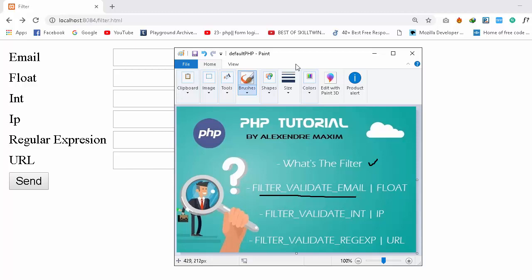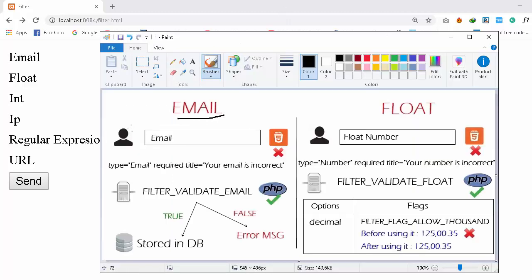Let's see how it works. So we are in the email. When the user enters the email, for example in HTML5, we will use the type email and the required attribute on, and we will return an error message in HTML. For example, your email is incorrect. It's not secure. Why? Because the user can easily change the type of the input to text, for example, and he can write anything here in the input and send it to the server, and from the server to the database to be stored in our database.